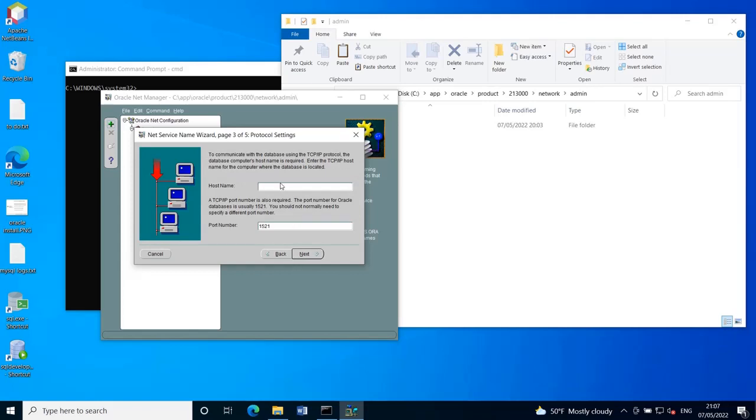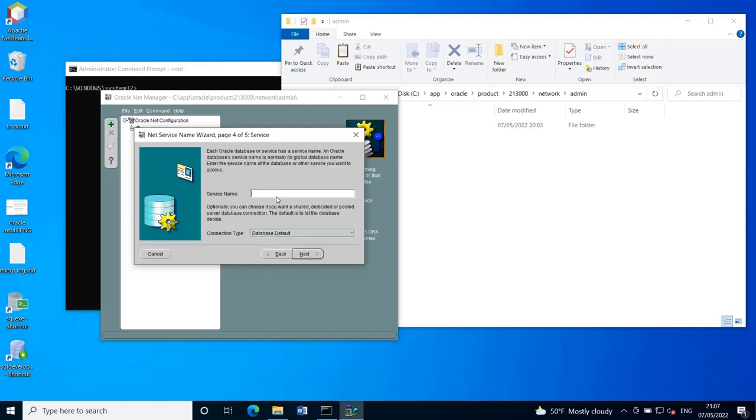For the host name, this is going to be the host of this database. Since I am on this machine that has the Oracle database installed on it, I'm going to just type localhost, but you can type the IP address or the server name of your server. Click next. On this screen, you need to type the service name, meaning the database name. For me, it's ORCL, and click next.